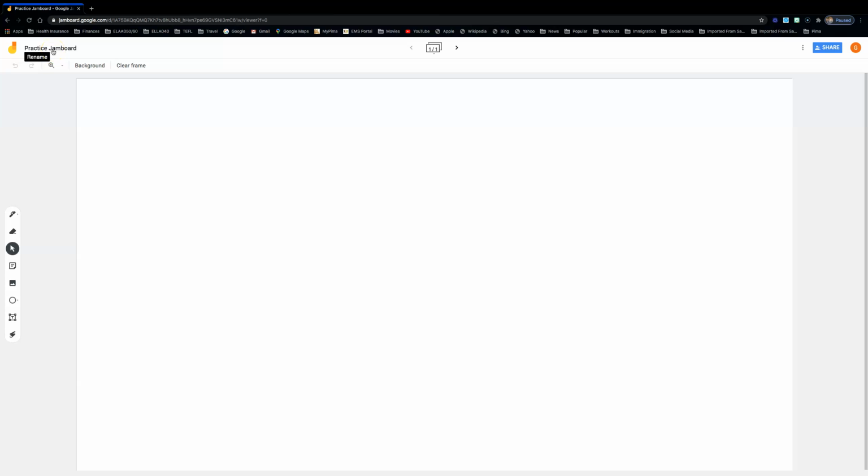Up here on the left corner is the name of the Jamboard. So in this demo, I use the name Practice Jamboard. Okay, so here in the middle is the frame bar. So you can see here it says 1/1. That means we have one frame. We are on the first page of one frame. So if I click this arrow, it will create another frame. So now we are here on the second frame of the two frames that we have created. If I want to go back to the previous frame, I will just click the arrow that turns to the left, and it will bring me back to the first frame.